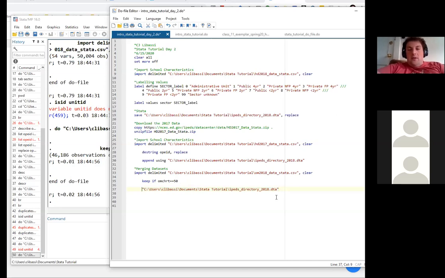Sometimes it's nice to build with building blocks. I'm gonna bring the DTA down first and start to jump into building out this command. So the first thing I write is merge. The next thing I write is 1:1. Then I list the variable I want to merge on. In this case, it's our identifying variable of unit ID. And then again, I say using it.